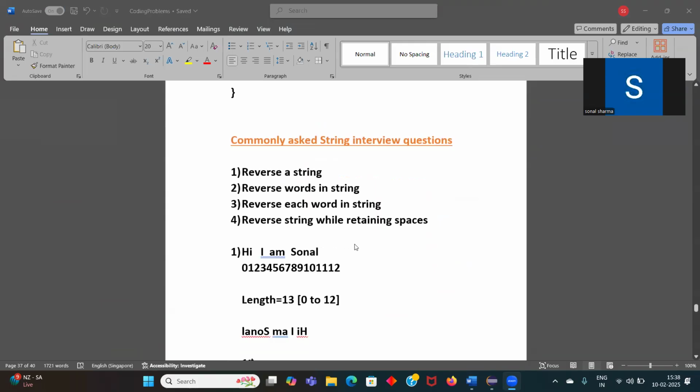Hello friends. So we have already discussed a few programs like reversing a string, reverse words in string, reverse each word in string. So today we are going to discuss reversing a string while retaining spaces.